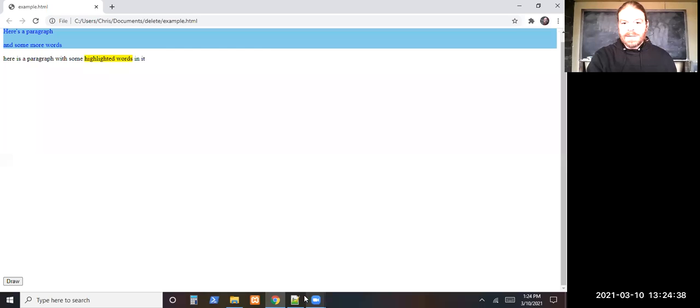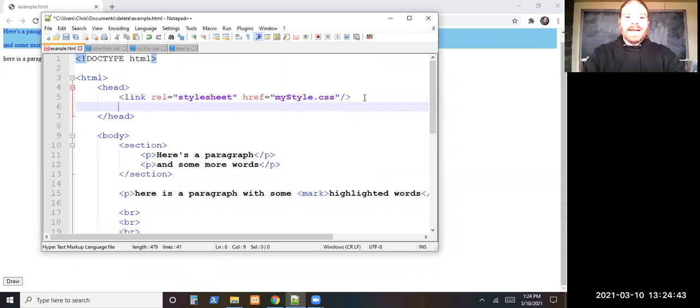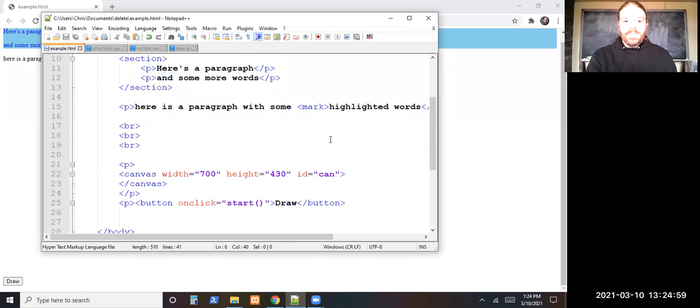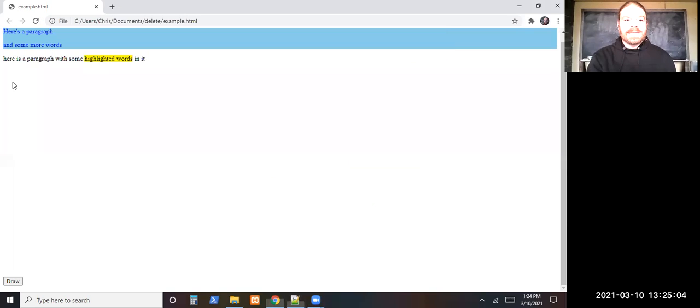Oh, oops, I forgot something. I have to refer to that script I just created. So I'm going to come up to the head tag and put a script in there, source equals draw.js. So just a reference to that script that I just made. Which again, I know we haven't seen much of it. I just wanted to mention this tag because that's a very common one. I hit draw, see it draws a little line on there.